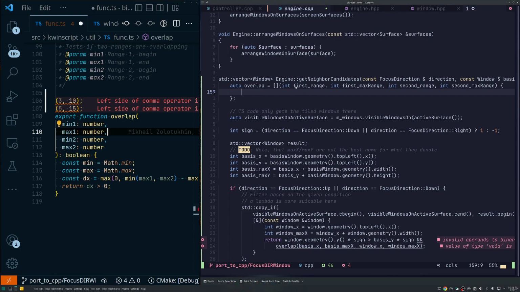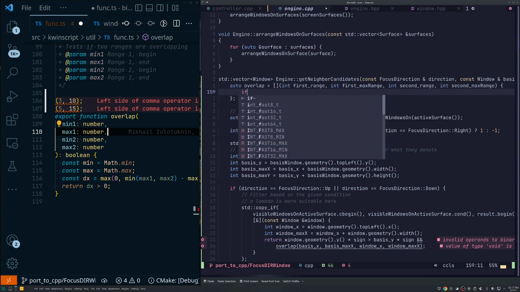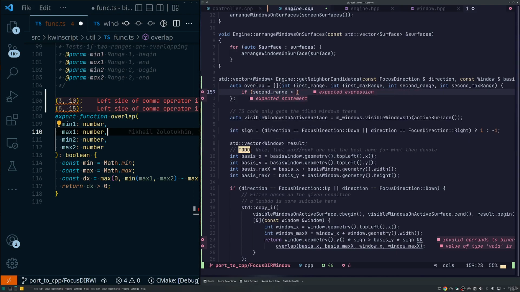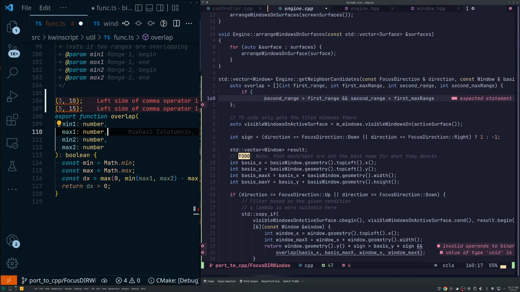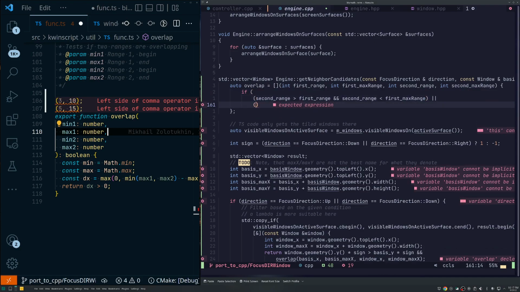Okay, so this is the idea behind this overlap function, where you have this range and they have this second range, and what you need to do is check whether they are overlapping or not. How do you check it? Ideally, you will just check if the second range is greater than the first range and the second range is less than the first max range. If that is there, then you return true. So I'm going to have that as the first condition, right? So I'm going to have it here, and then I'm going to do what is second range.